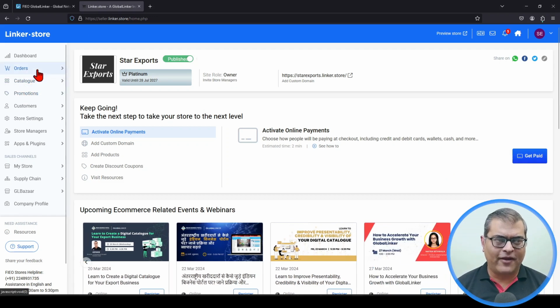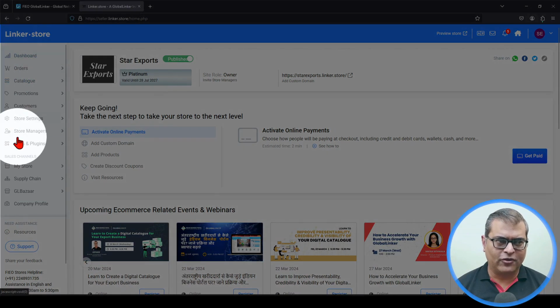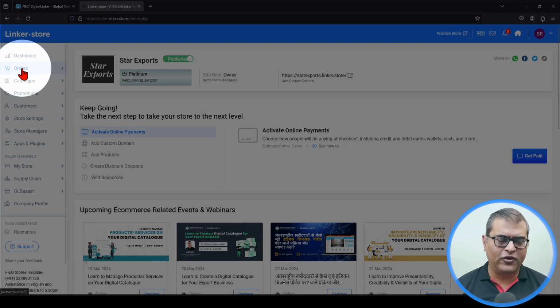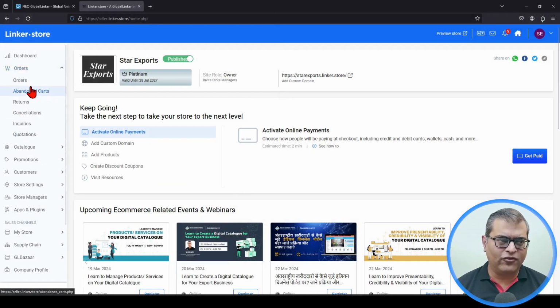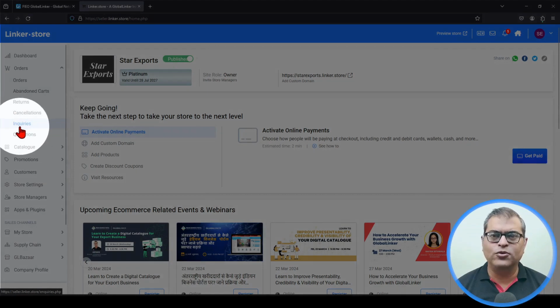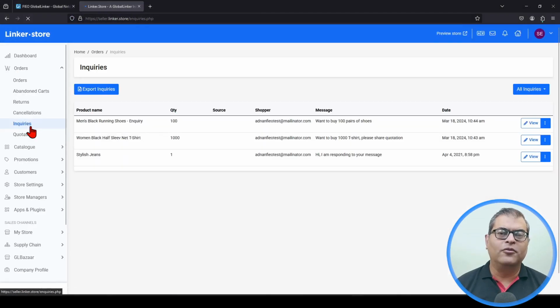Then in the left navigation, you'll see a number of buttons on the left side. You have to first click on the button which says orders, which will expand. Now you'll see it has expanded, and we have the option which says inquiries. Click on this option, which will open the inquiry management interface. This is the inquiry management interface which you are seeing on the screen.